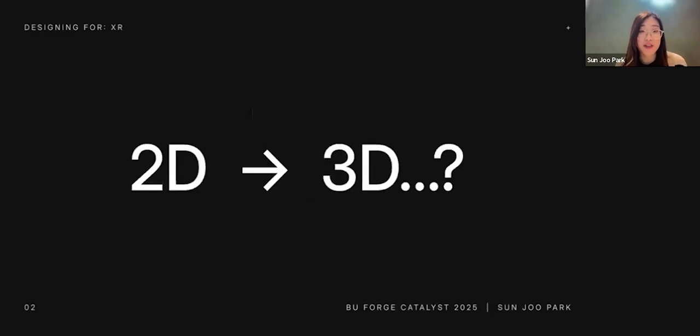So first, let's talk about why designing for XR is so fundamentally different. In 2D interfaces, we deal with mostly flat layouts confined to screens, right? And we design for clicks, taps, and scrolls. But in XR, you're designing experiences that unfold in space. The user's head movement, hand gestures, body position, and even the environment become a part of the interaction. And this means we're no longer just designing interfaces, we're designing spatial relationships, right?